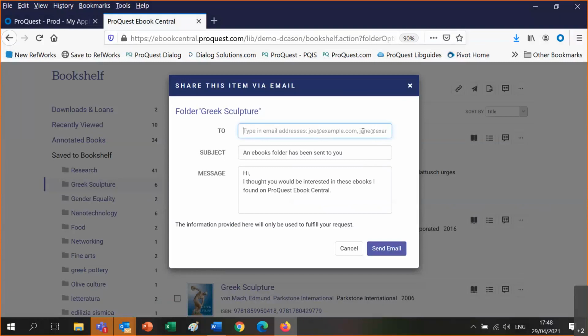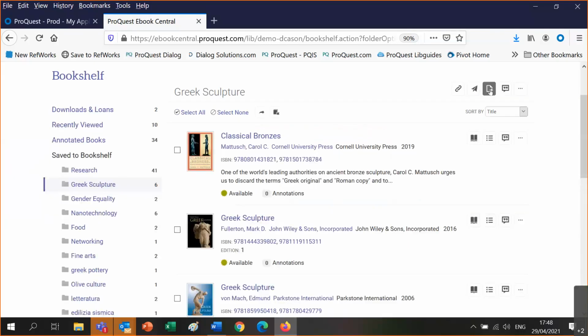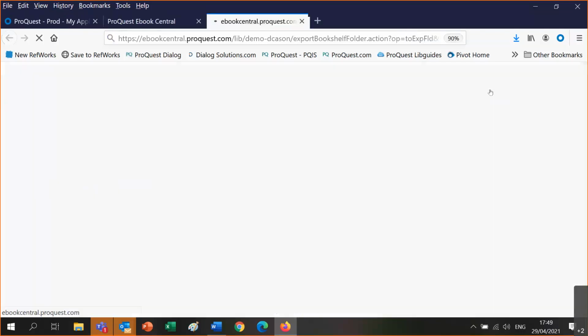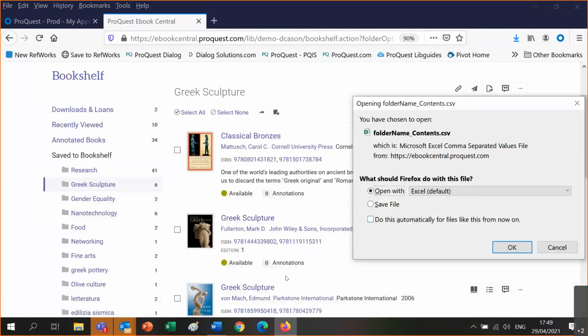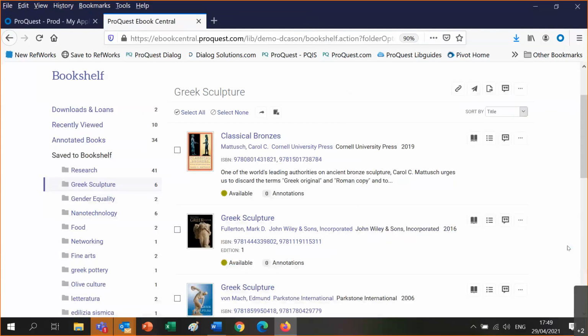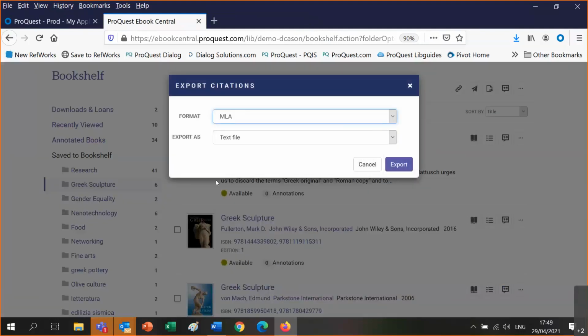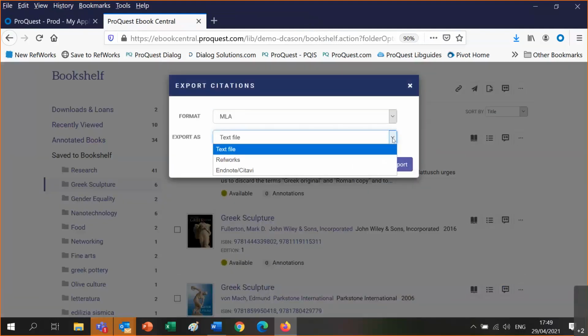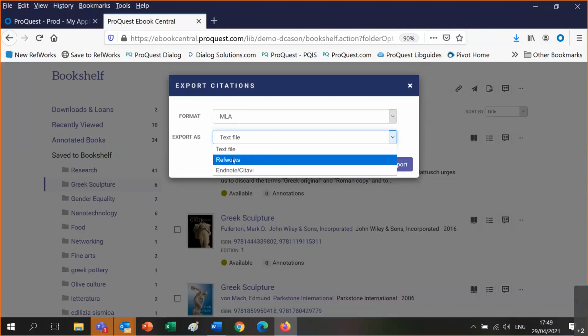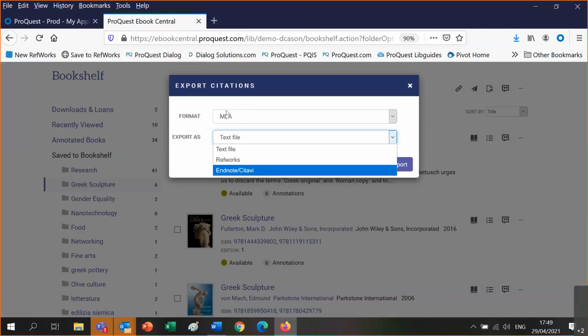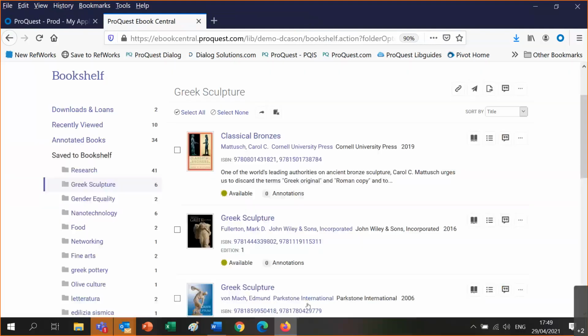You can put an email address more than once, and they will find the information about what is in my folder. This will create an Excel file with the titles of the books that are in the folder. This will create a bibliography with the books of the folder, so you can choose the format in order to export them into the reference managers again, and you choose the style. So you are creating a little bibliography from the content of the folder.